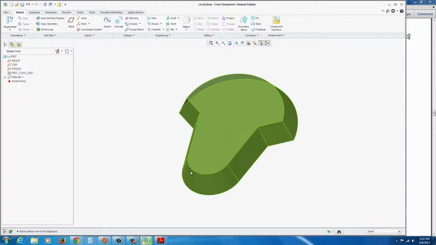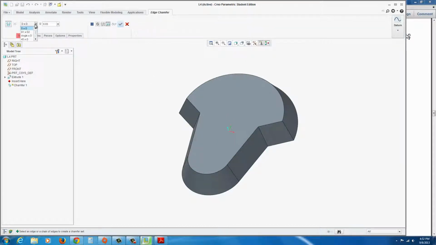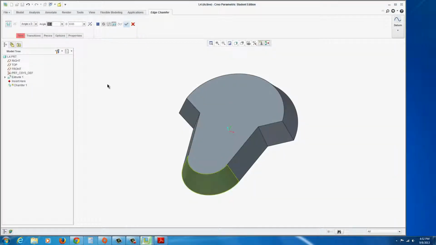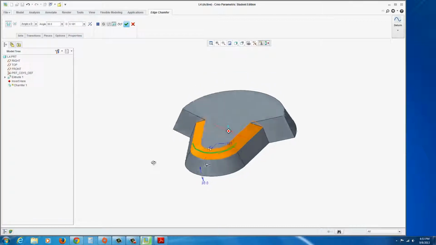At this point, now we have a 30-degree angle that we have to put in for a chamfer. So let's use the chamfer tool here. And instead of distance to distance, we're going to go angle to distance. And it's going to be 30 degrees for the angle. And then we have to look on the print here. And it's 0.181 for the depth. So over here, 0.181. And now just click on this edge, and you should see the preview.